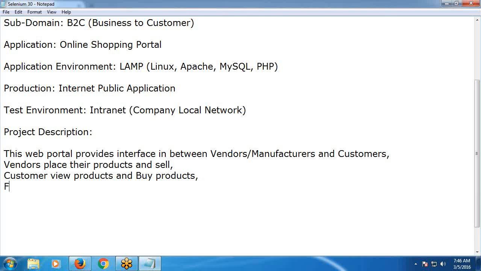Next, financial service providers like banks or PayPal, etc. Financial service providers provide money transfer operations.